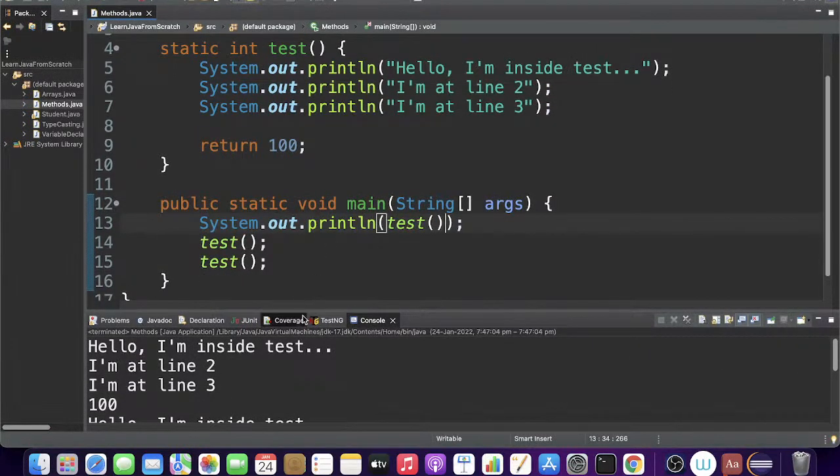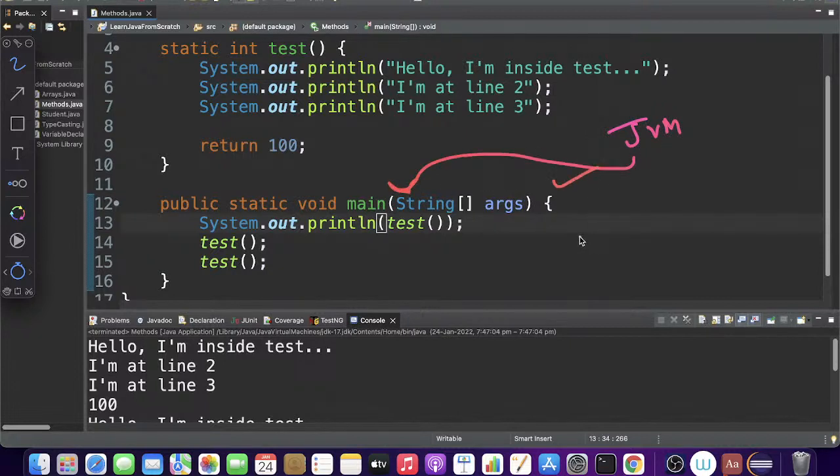All right. So let me debug this in our way. JVM looks for the main method. Main method is found. Great. I need to execute the instructions written inside these curly braces. The first instruction says that you have to print something inside the console, and that something means you have to first execute this test method, and then this test method will return some value, and then you have to print that value. So first we have to go inside this test method.